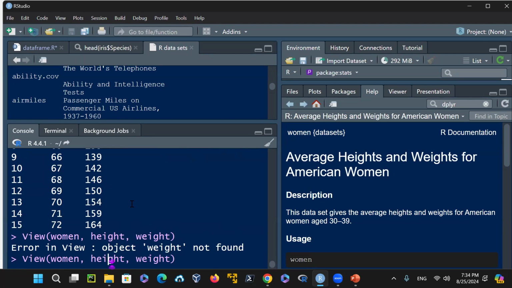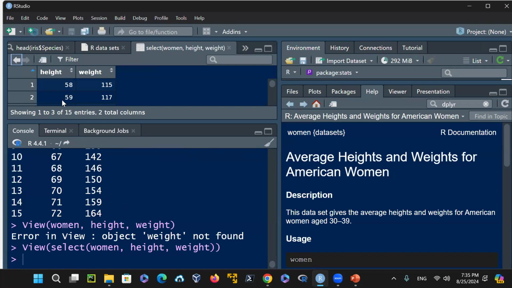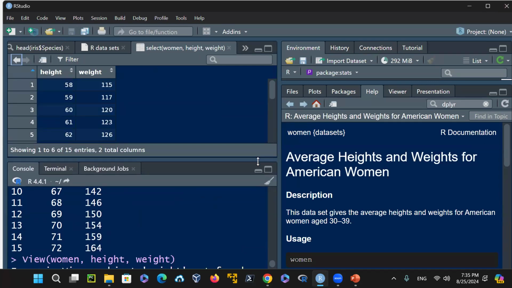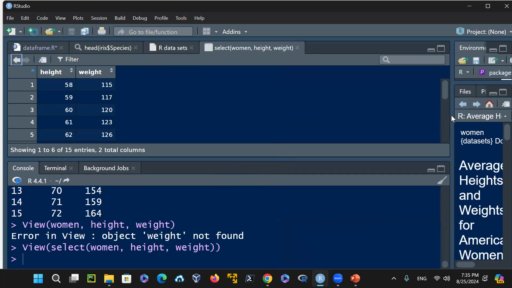Oh, that's because I did not use any select statement. So view of this, and then select here, and then height, weight. That's why. So now you have it in a tabular form in a view that you can go and alter. And then you could do filtration. Remember the filter that I showed you here? You can do something like this.